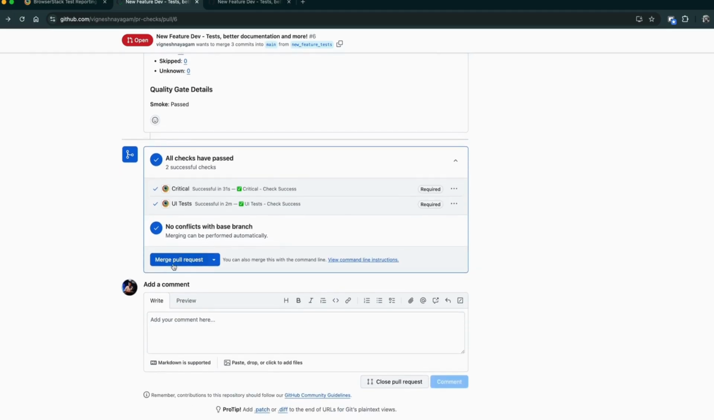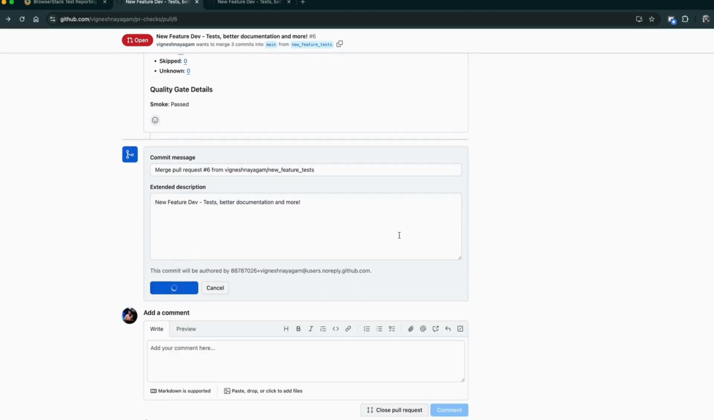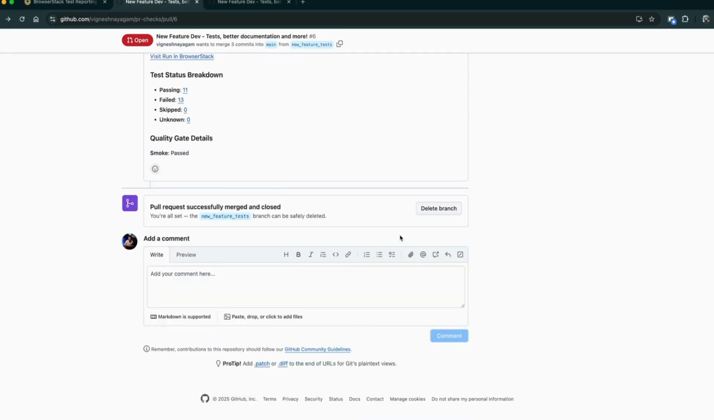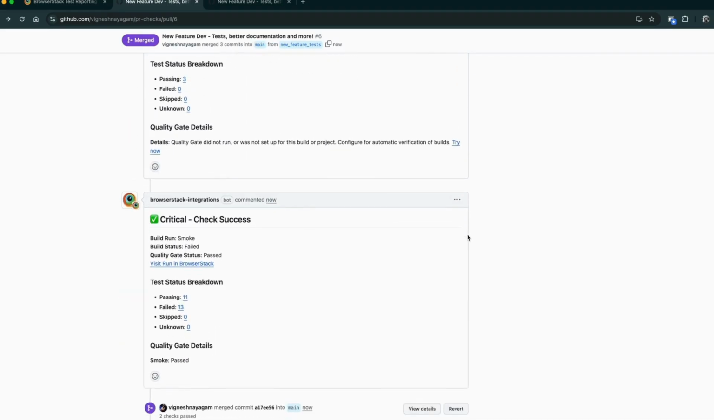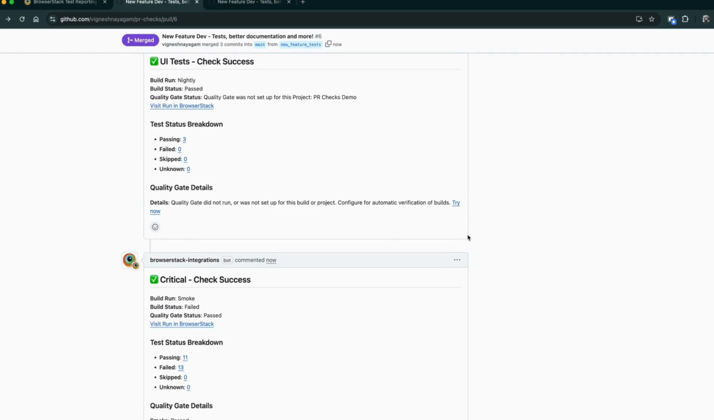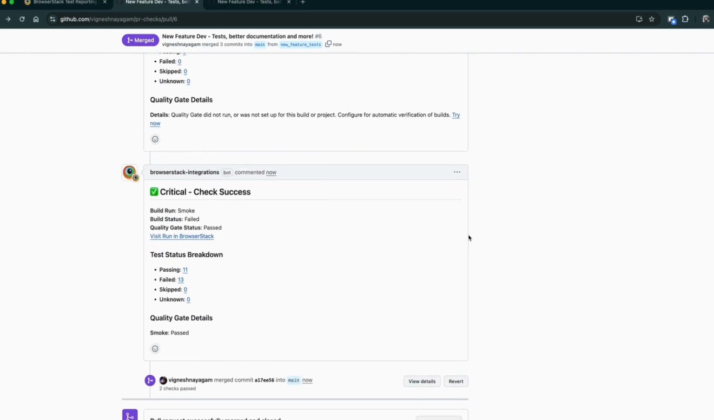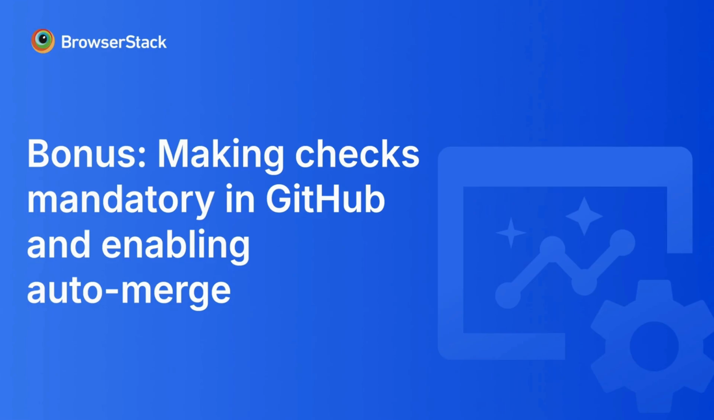And this is a great way to ensure that you're able to use quality signals from your automation test suites, no matter what the automation test suite is. It could be UI, it could be unit, it could be API, to ensure that the right code is getting merged. So now for some bonus content, let's learn how to make checks mandatory and also enable automatic merging in GitHub.